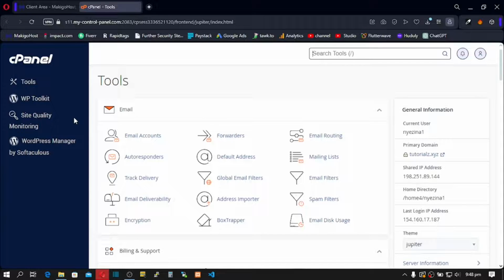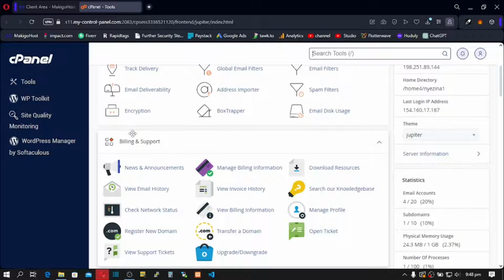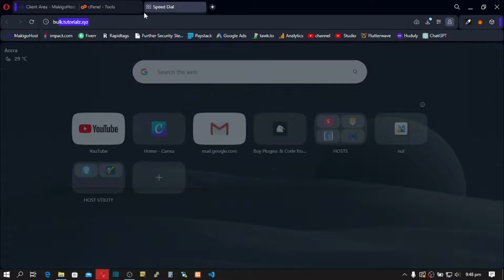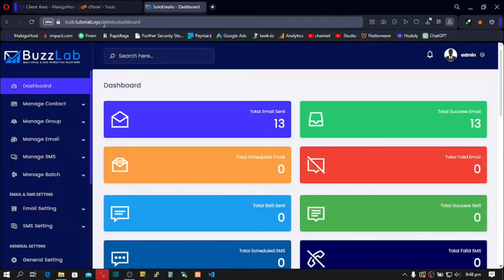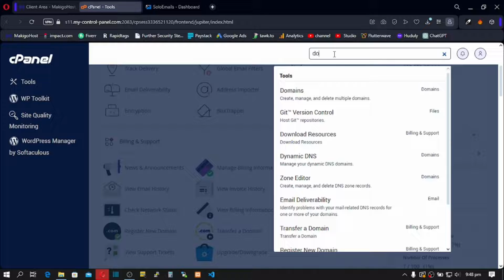cPanel is basically where you upload your website files. That's also where you create your business emails, something like sales@yourwebsitename.com or support@yoursitename.com. Scroll down, and we're going to create what we call a subdomain name, because when you take a look at my sender, we have bulk.mywebsitename.com. It's a good practice to create a subdomain name. So just click on cPanel. On top, click type domain and click on domain names.